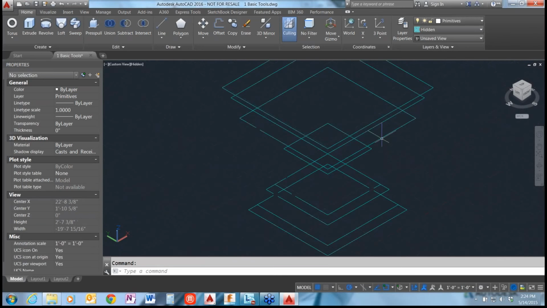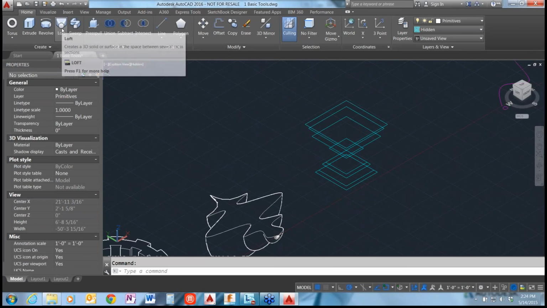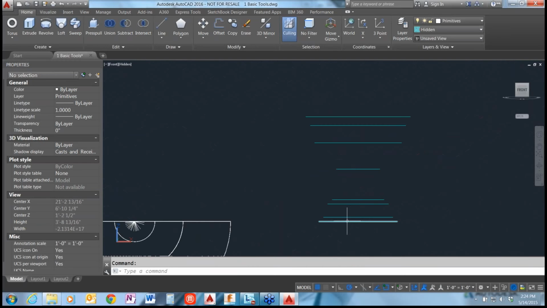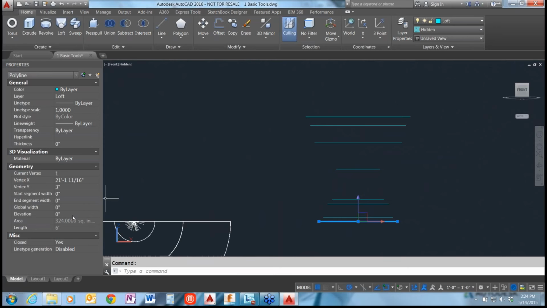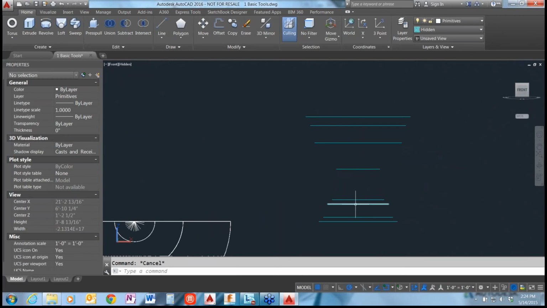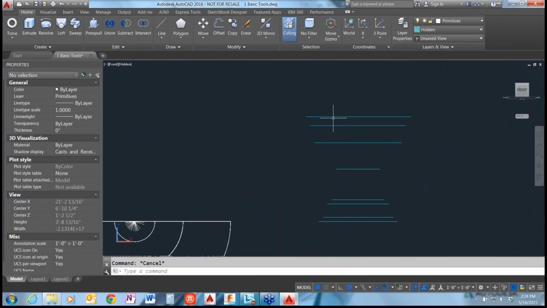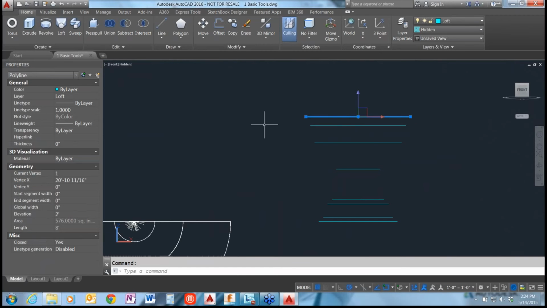Okay, so the next command here is loft. Loft will take these different 2D boxes, and let me show you from the front view. They are at different elevations. So this one is at an elevation of 0. You can see on the properties palette there. This one here is at an elevation of 4 inches. This one is at 1'6". This one is at 2 feet.